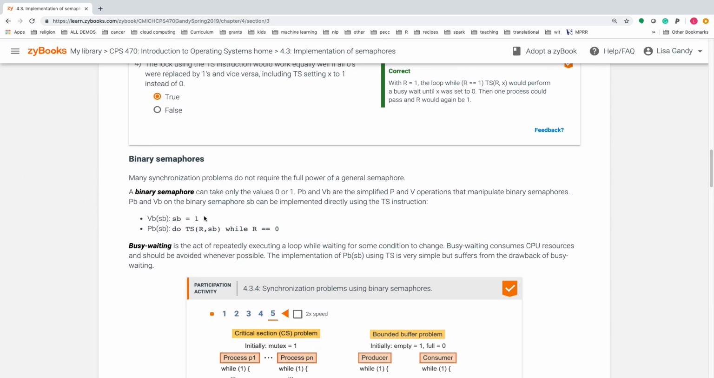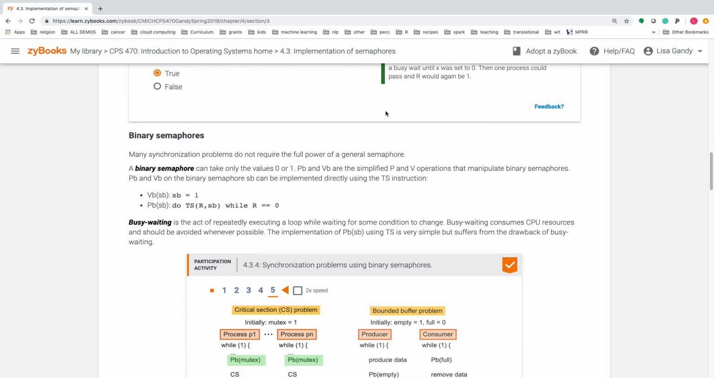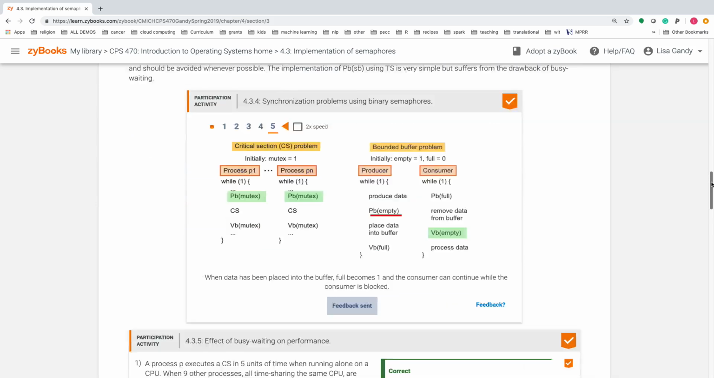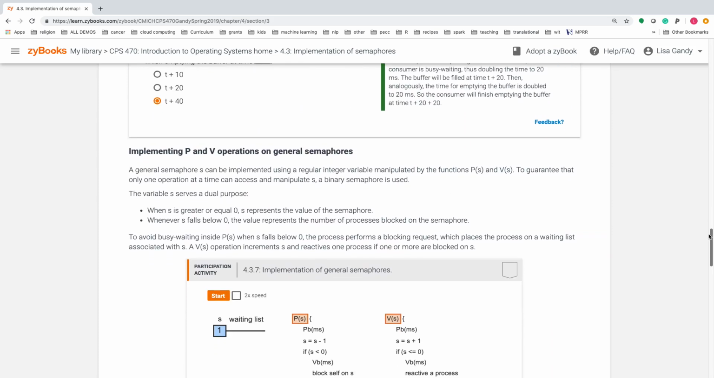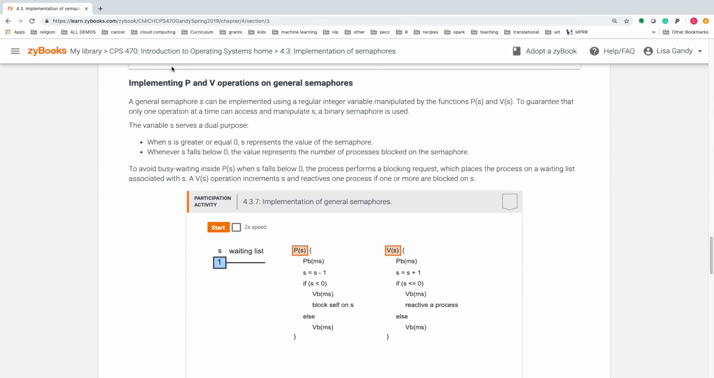And basically in these, SB is going to be 1 or 0. Because remember, SB is like the X that we talked about earlier. When we talked about test and set, you have an X and a register. So X is going to be 1 or 0 in this case with these binary semaphores. So we're just building off of each idea.